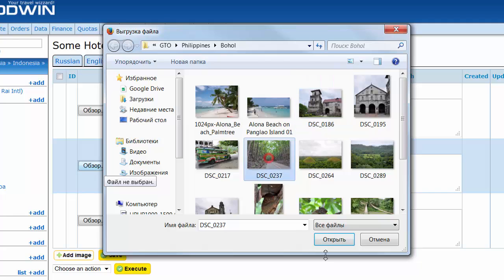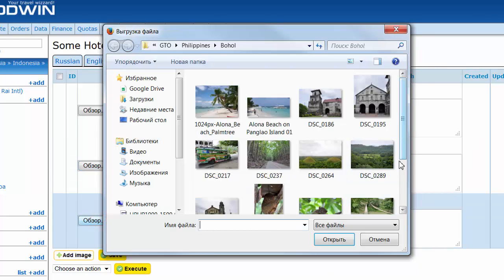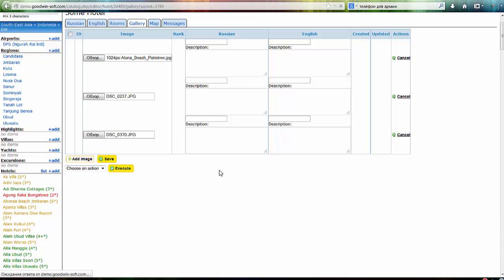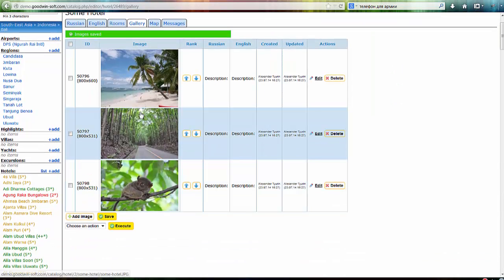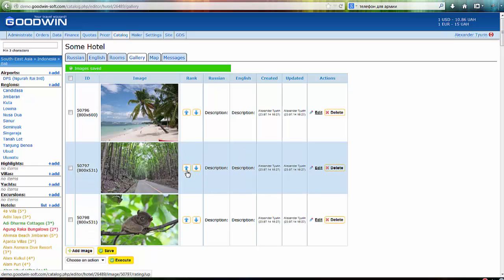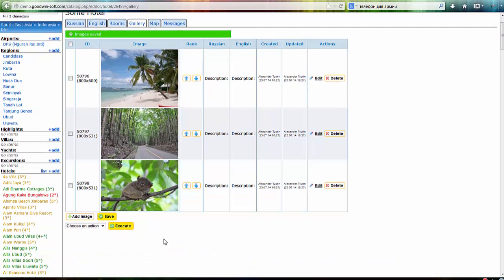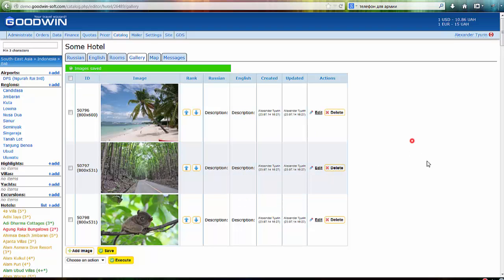For example, like this and like this. Save. Please note, this first image will be like a representative image of this object, this hotel. If you want to use another image, you have to use rank options. For example, you want this image to be like a presentation of this hotel, so you need to rank this image. You don't need to save after that.